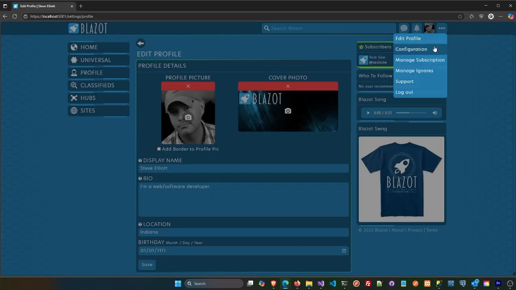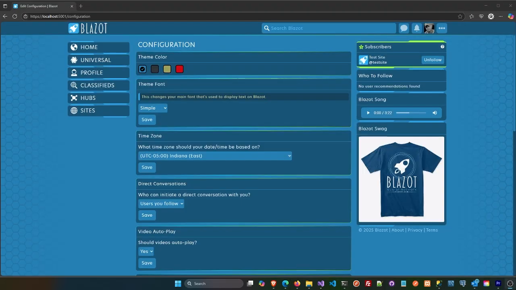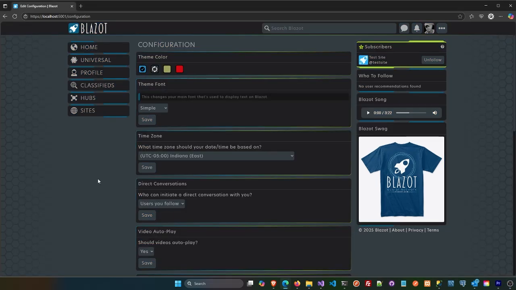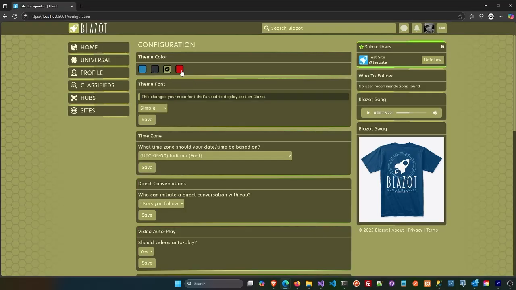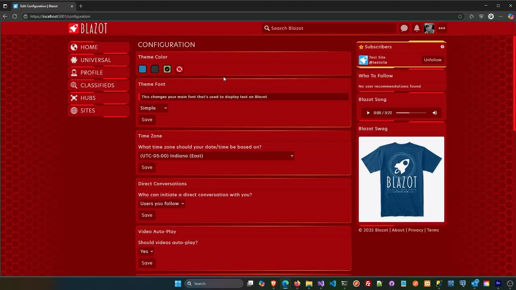And from here, let's go to the configuration. Now in this configuration area, you're able to change your theme color that you're viewing Blazot in, fonts, time zone, and I'll get to this other stuff here in a second, but let's change the theme here real quick. All you do is click on one of these boxes, and now you see now you're viewing a dark theme. Change this to a khaki theme. This one's a red theme.